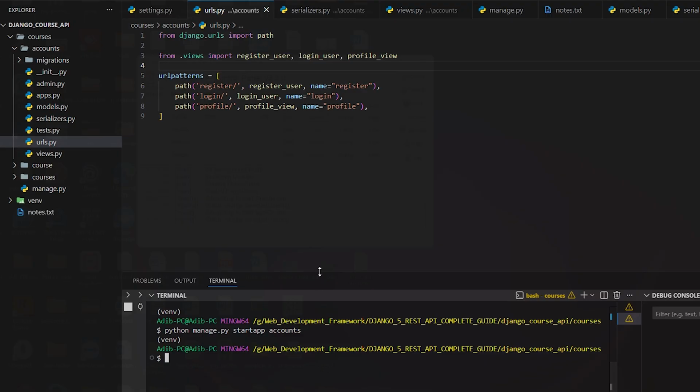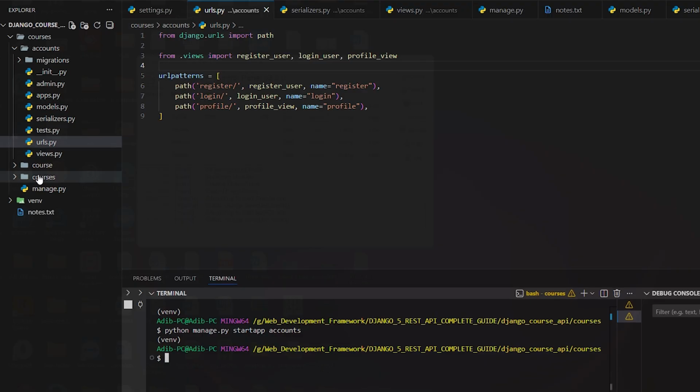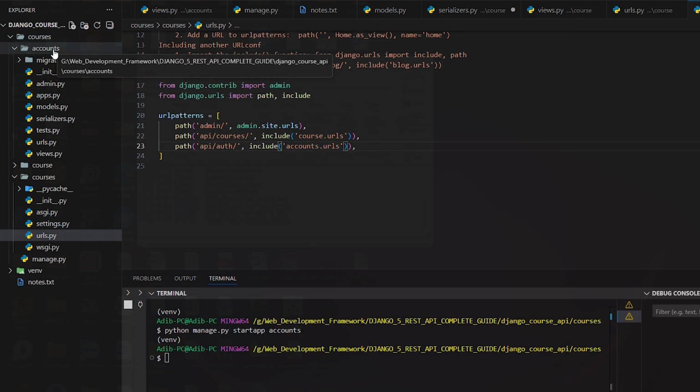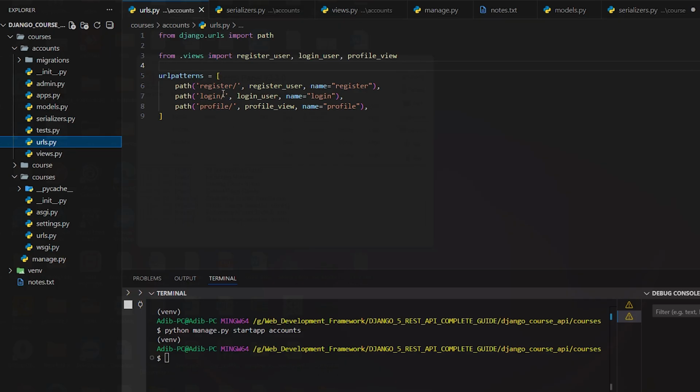Now I think we are all set to check this out, and before that we need to go to our main urls.py file and connect the accounts app that we have created. Here I'm going to write api/auth/ and include accounts.urls, where accounts is the name of our app. Okay, so it's api/auth, and then we're going to go to /register. So let's test it out.